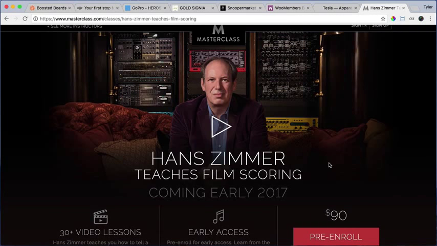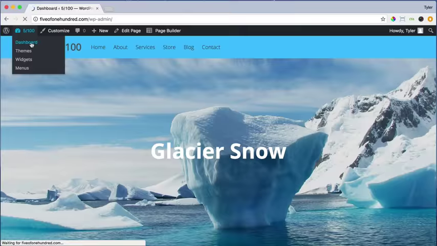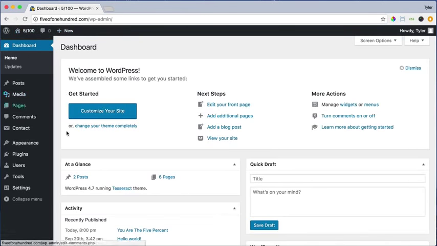So those are just some of the examples of the stores and shopping carts that you can make with WordPress. So how do we set up a store so that we can sell products? That's pretty easy. We need a plugin called WooCommerce. This is by far the most popular plugin out there for the shopping cart.